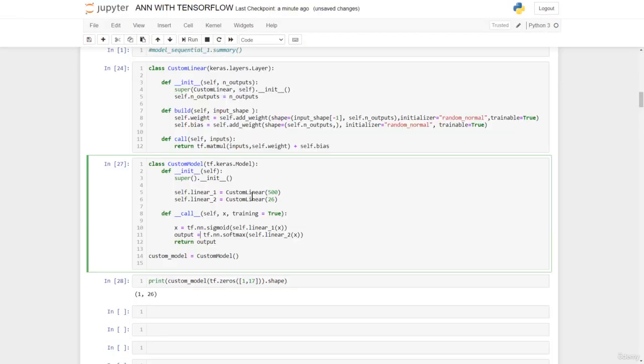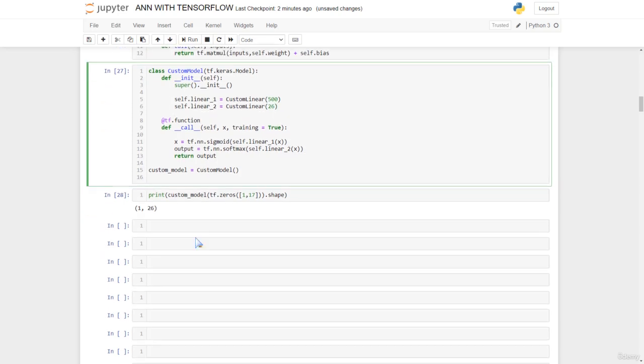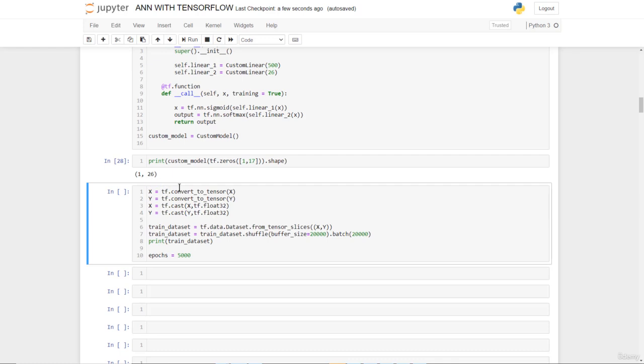We've just described 3 ways of defining models with TensorFlow. In order to move to graph mode and speed up calculations, we simply add the tf.function decorator on this call method. And then we convert our data set into tensors. We convert them using the convert to tensor method. Then we cast this so that they have this data type. Then TensorFlow gives us the opportunity to regroup this data set made of X and Y as one.